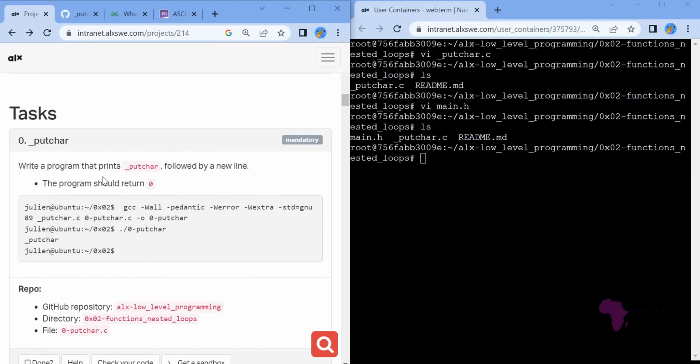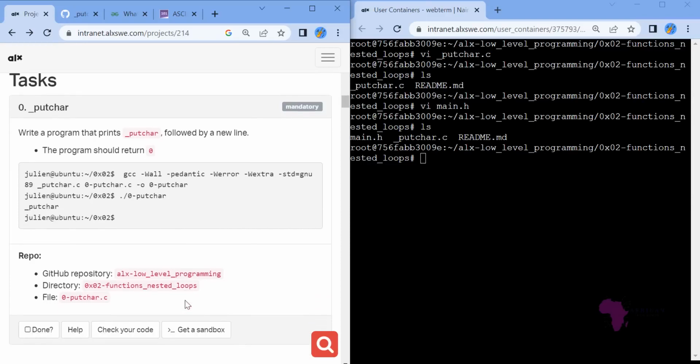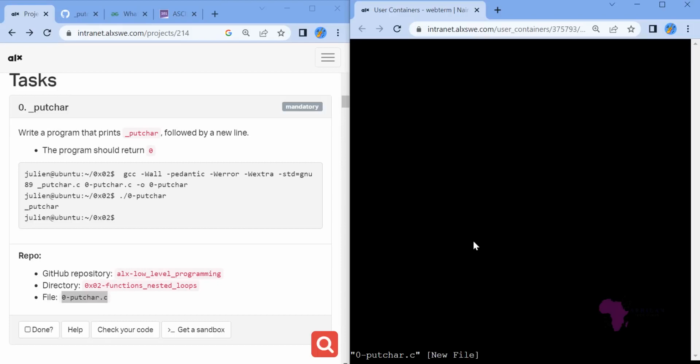We have been told to write a program that prints _putchar, followed by a new line. So you have to create a file called 0-putchar.c, copy, that's the file name. You click on vi, that is to write, then create the file called 0-putchar.c, then enter like that, and then from there I will click i to go to insert mode. So I am in insert mode, and this is the point whereby I am required to write my code.